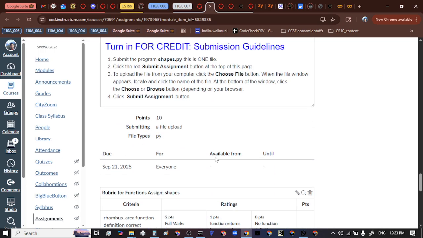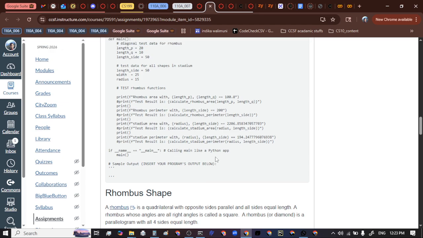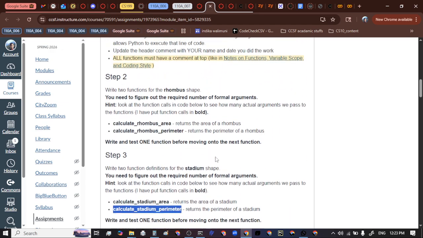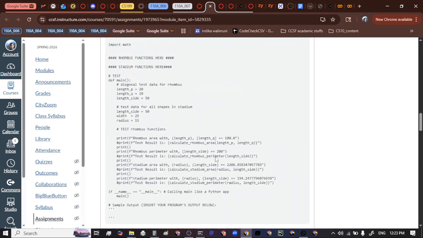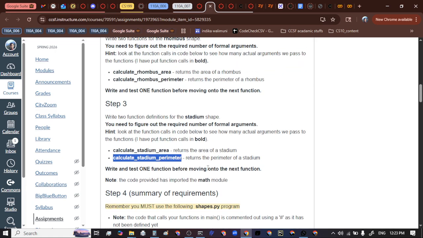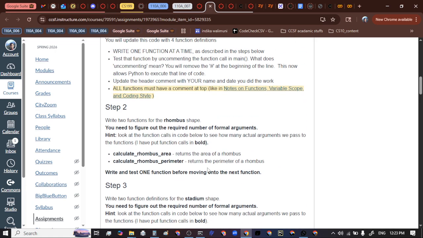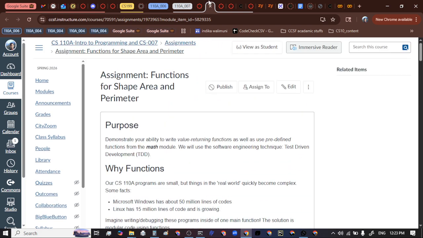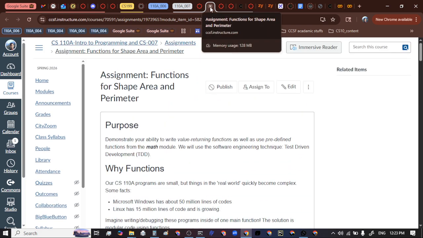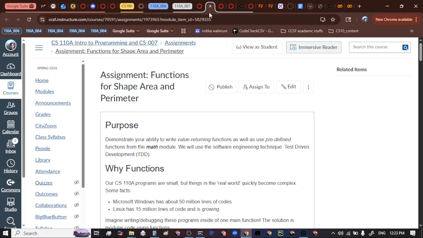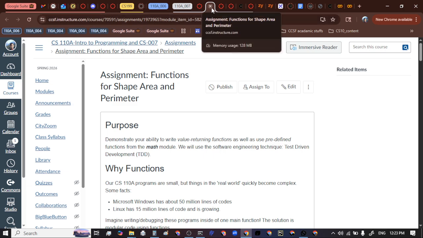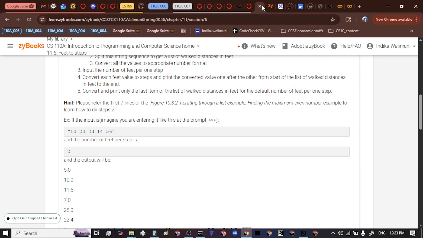Okay, so that's the programming assignment, and I'm going to give you guys some template code, and then you will do it in code check. Okay, all right. So those are the things available in the functions module, function part 2. So let's go back to our lesson.